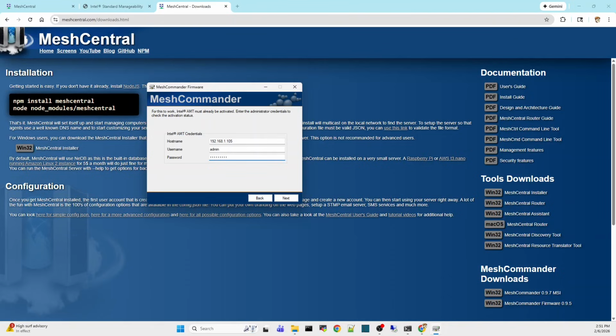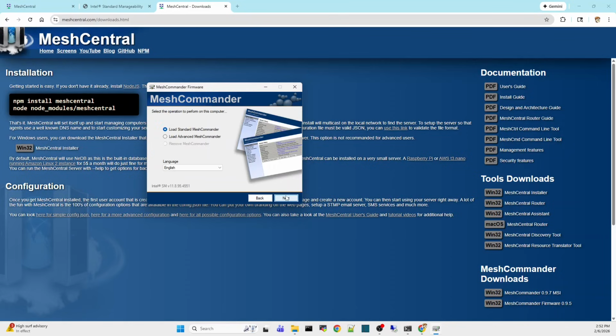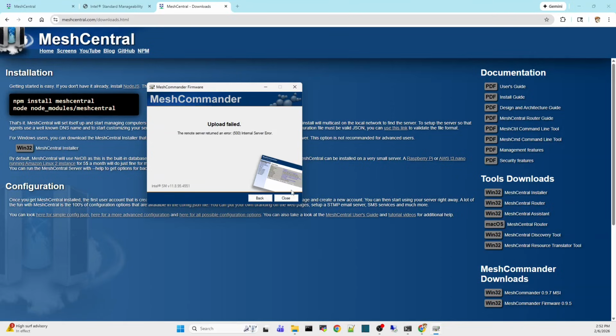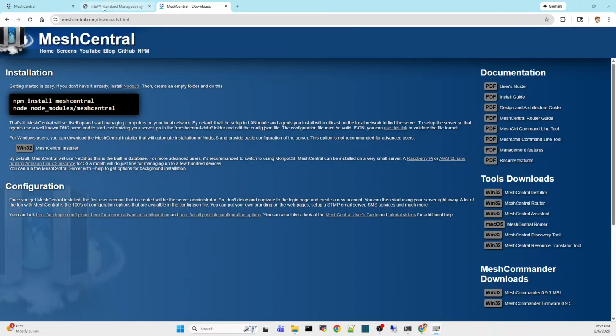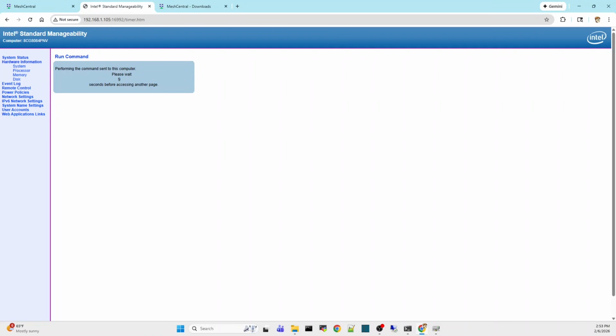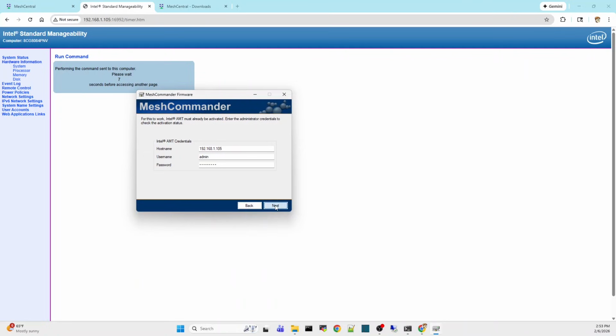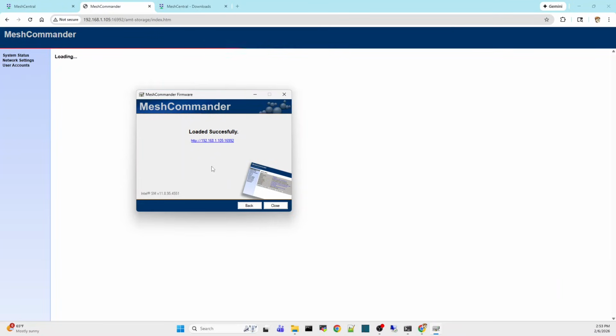Again, put in your password. And now what you can do is either load it. There's both the standard and advanced. Let's go for advanced. Say next. Maybe because it's off. Let's try turning it back on and seeing if we have better luck. All right, the unit's back on. Let's try it now. So that's the trick. If you want to upload it, the unit's got to be on.